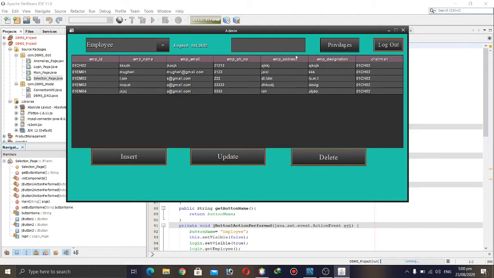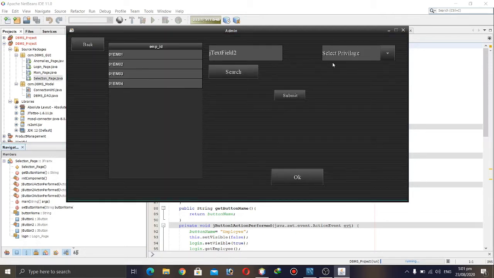Now from the right side corner we have a privilege option. The admin can give privilege to any employee he has in his department. After clicking privilege, we have this panel. In this panel, we have all the employees except the admin, because he is the admin, he cannot be here. Here we write the employee's ID, 0103. After that, we search whether the ID exists, and we click OK.